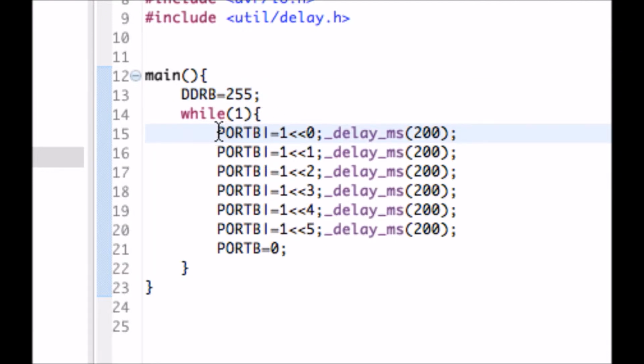Next, this statement PORTB OR equals 1 shift 0. This statement will actually make the 0th bit of port B high. Similarly, this statement will change the first bit of port B high. Similarly, this will change the second bit of port B high, third bit of port B high, fourth bit of port B high, and this last statement will change the fifth bit of port B to high.